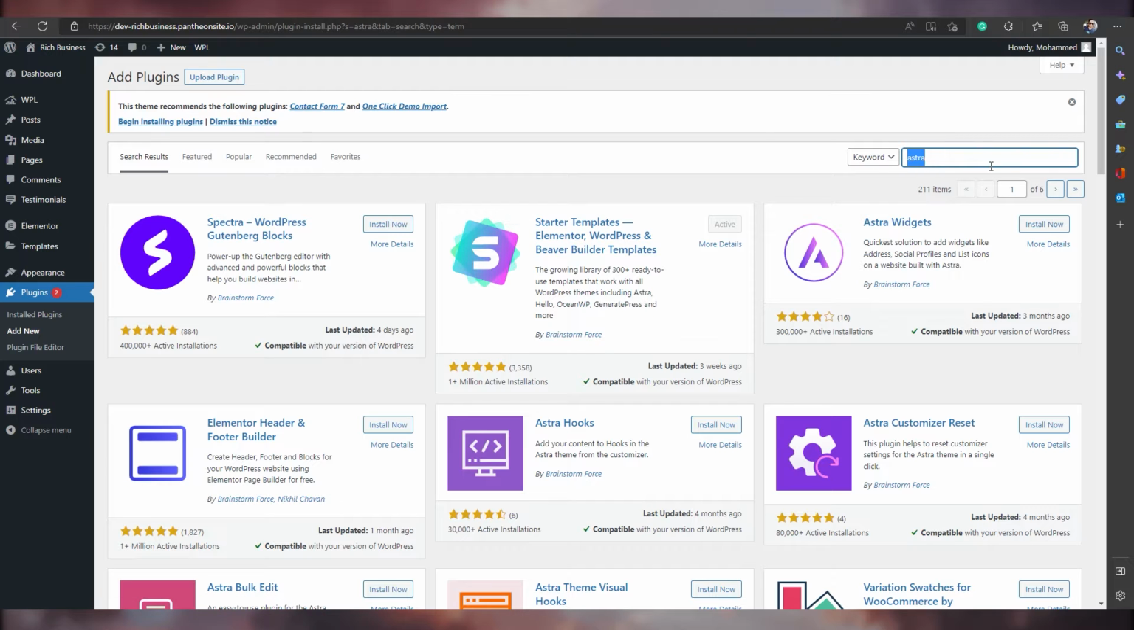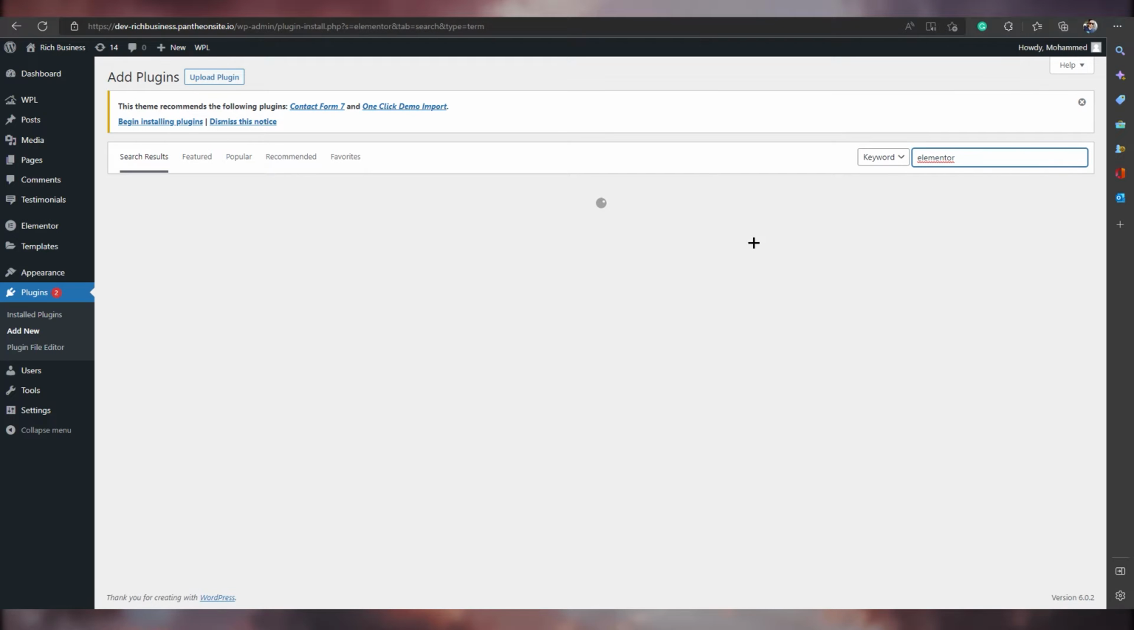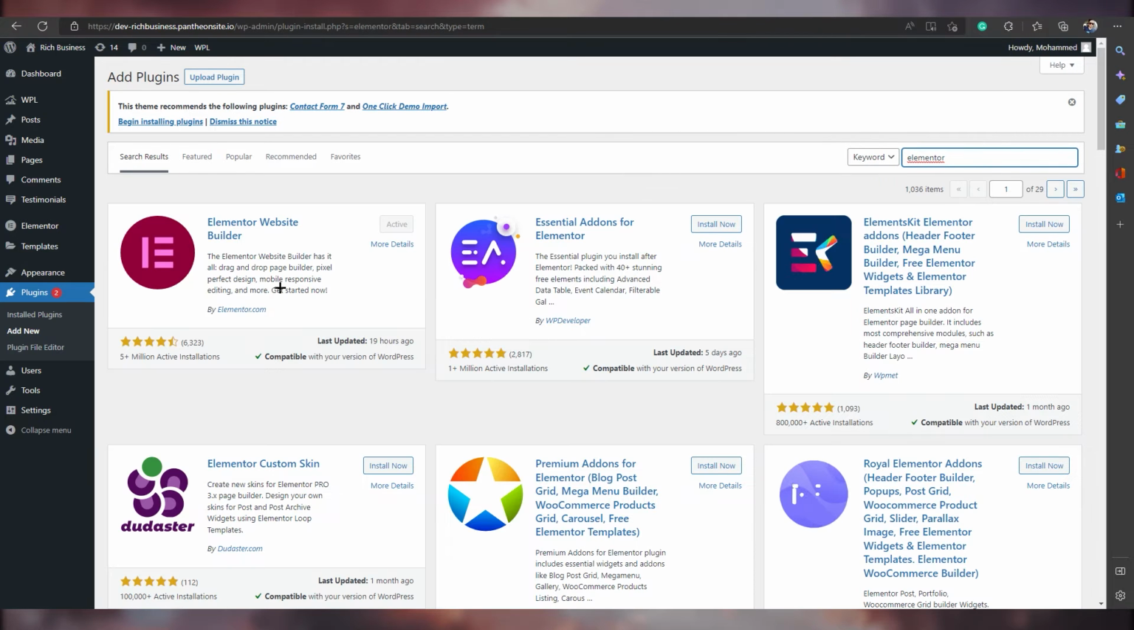So we are going to search for Elementor and wait for it. Here we are, Elementor website builder. So we need to install that and activate that also. So we need both of them and we need to activate both of them.